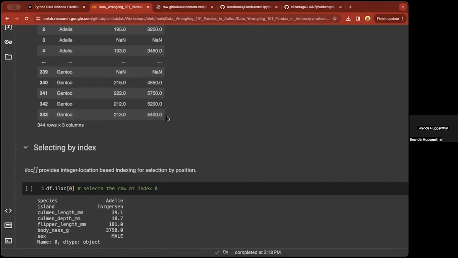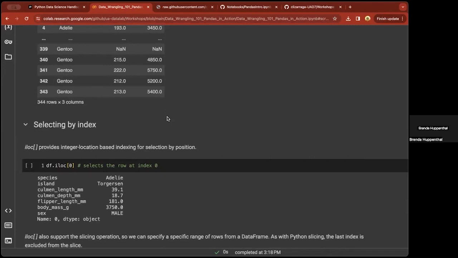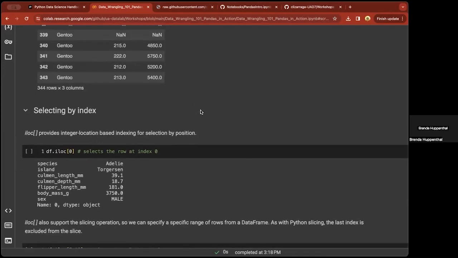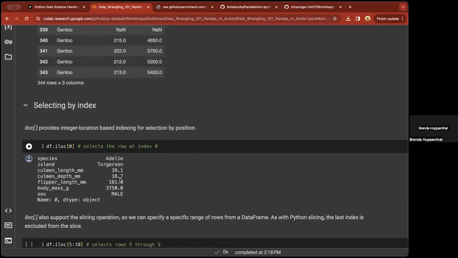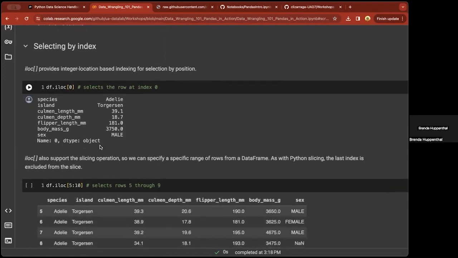And if you would like, you can do integer-based indexing for selection by position. So you would do this using the .iloc, and then you would provide the index that you would like to receive. So this is going to go and select row 0 and provide you all of the columns and information for that one specific penguin. Here you can see that for this row, it's inferring that the dtype is an object, and that's because when you have mixed objects and floats, it's going to choose object as the more general representation.